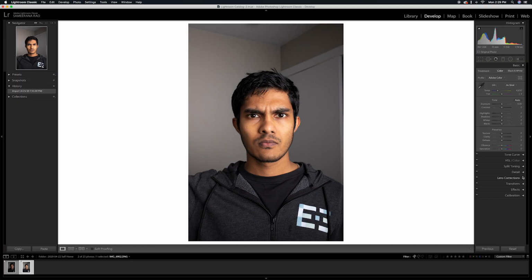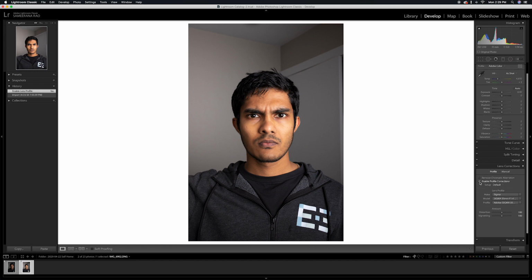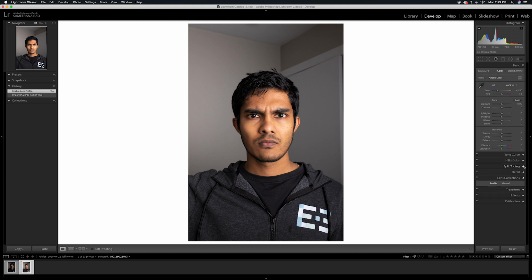Alright, to start off with the editing process, let's make a few slight adjustments in Lightroom and then move it over to Photoshop where we'll be doing most of the editing. Okay, so with Lightroom, the first thing I want to do is enable profile corrections under lens corrections. This removes the slight distortions that the lens creates.